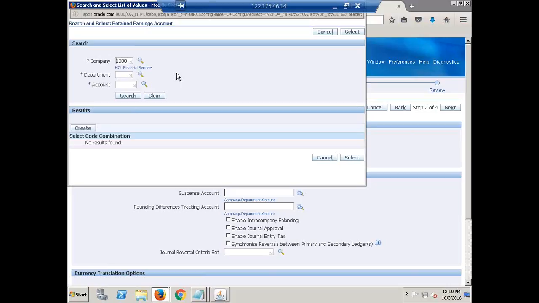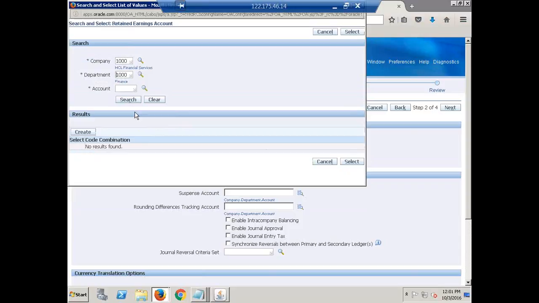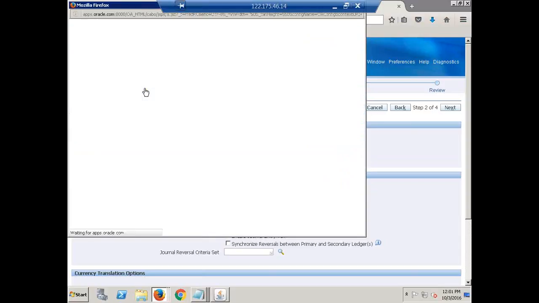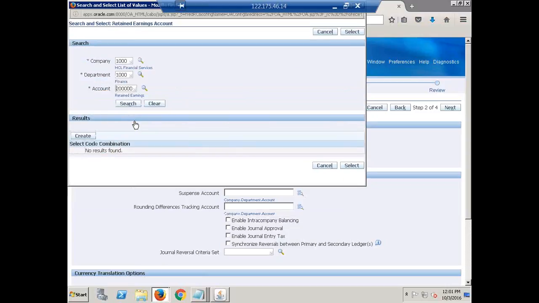Here you can take any one of the company, any one of the department. Based on that, system is not going to function. Only system will be using retained earnings account from this combination, that's it. Take any company, any department, there's no issue with that, but you have to make sure that you are taking the exact account, that is retained earnings account. You can go and select retained earnings.